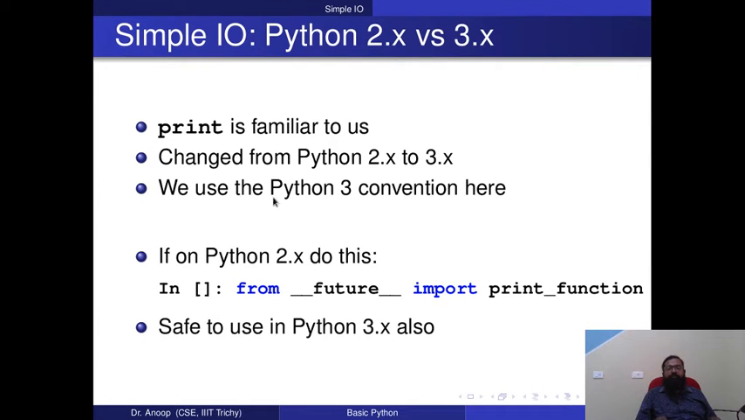If you want to use the print function, you can actually import it from the future like this as well: from __future__ import print_function.